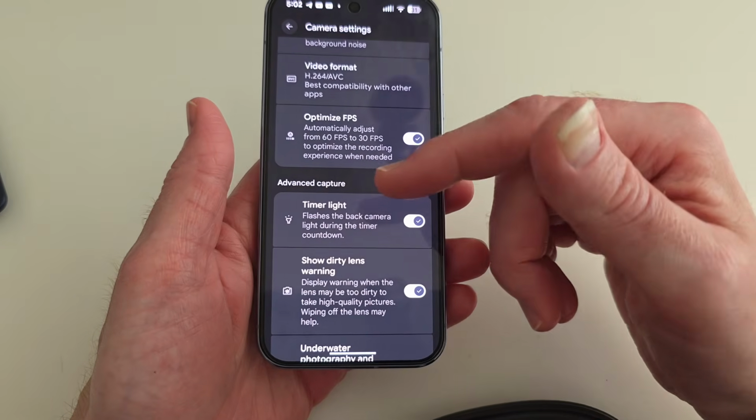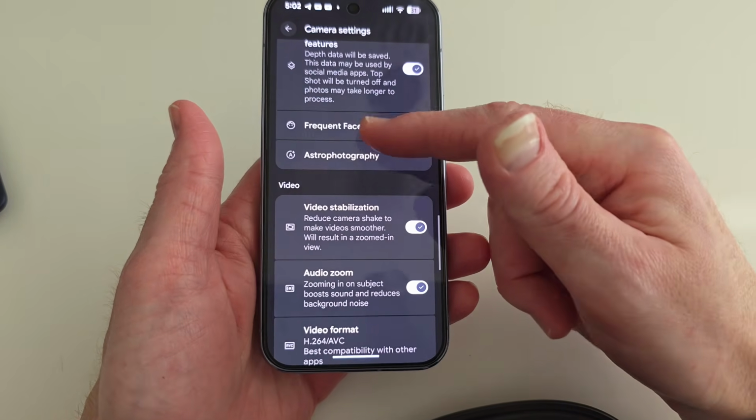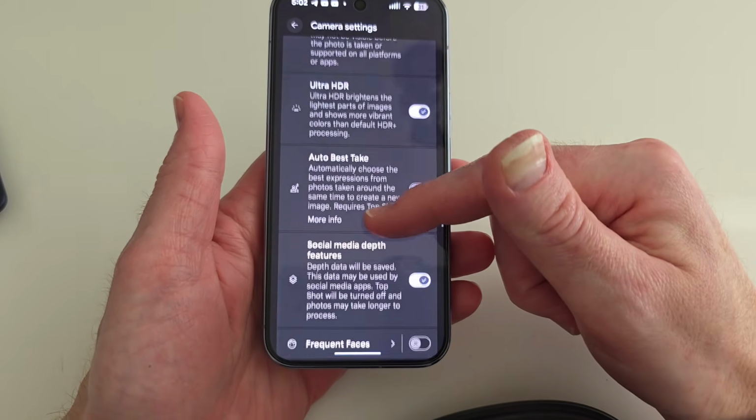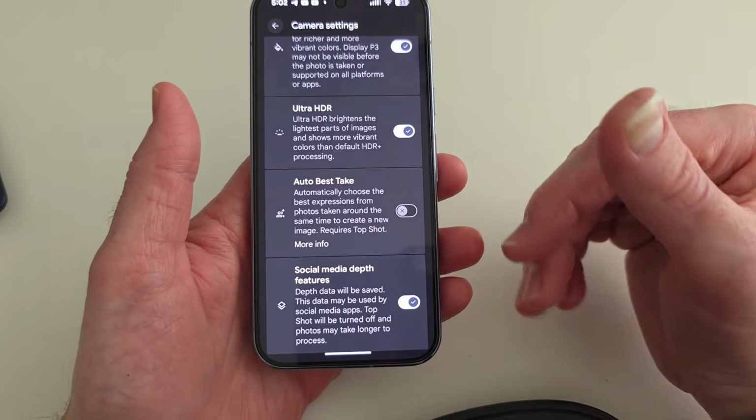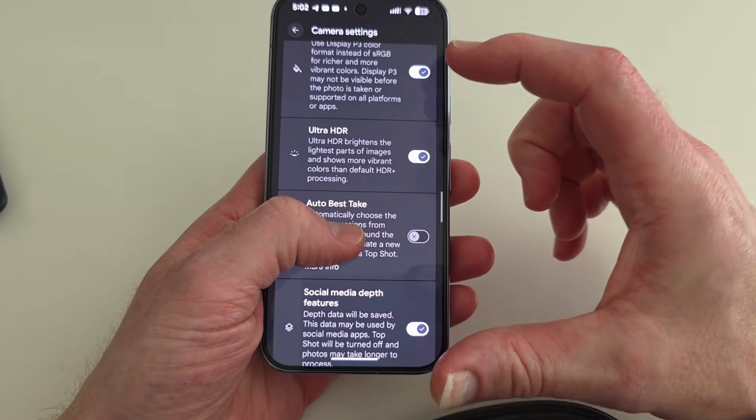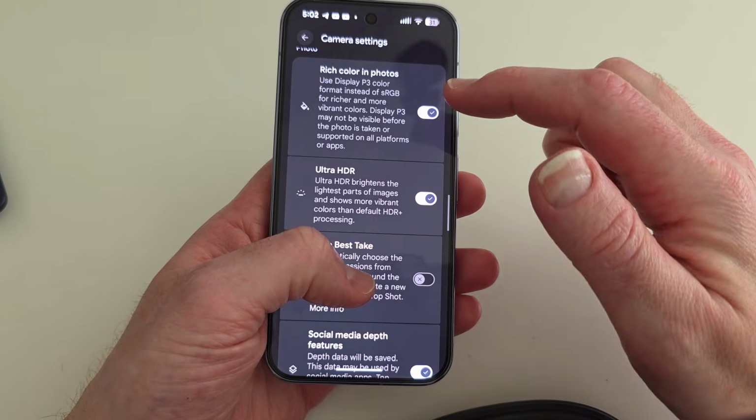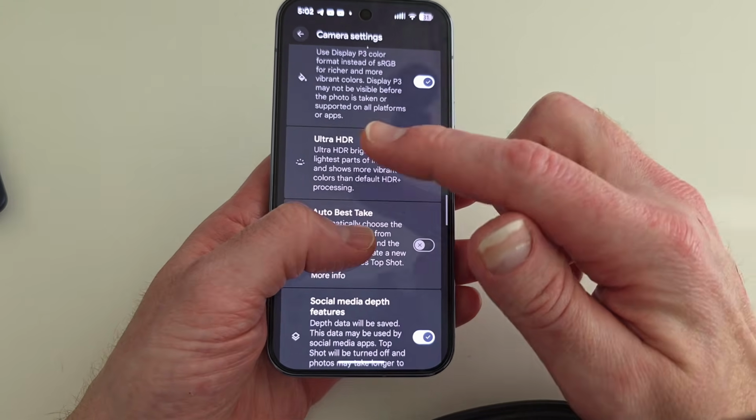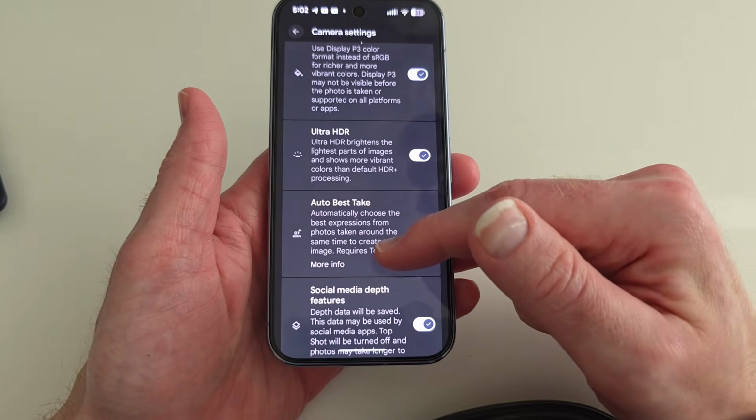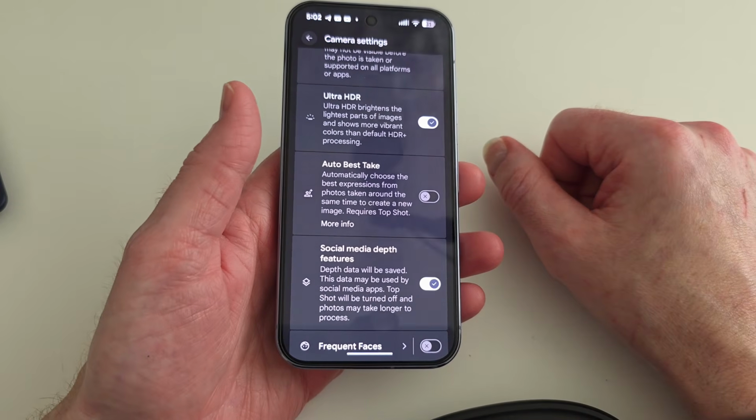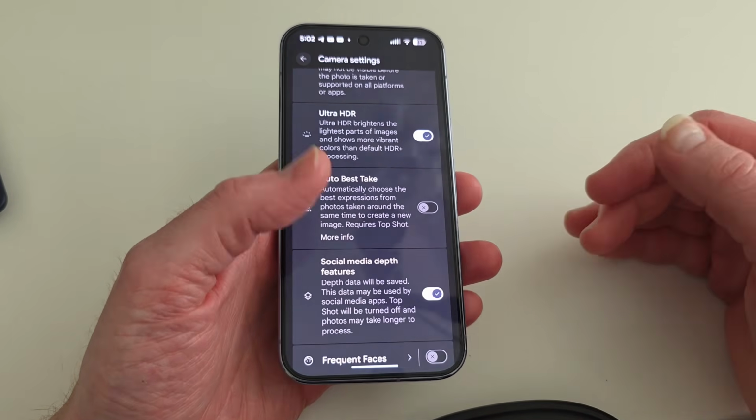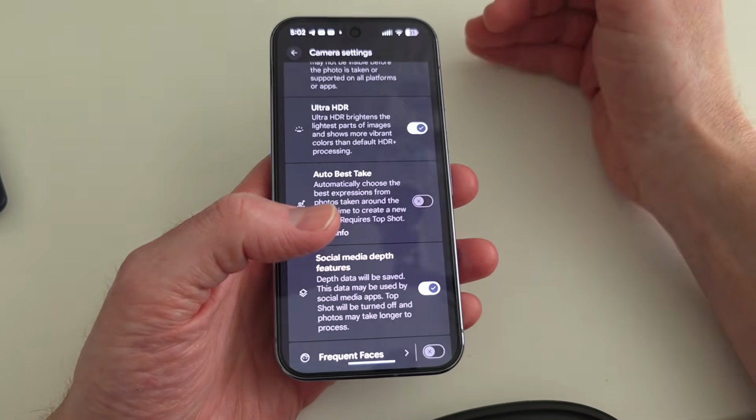But there you have the best settings for the social media uploading and or social media usage. Make sure these are the most three important, right? So have your rich color turned on. You want to have that Ultra HDR. It looks phenomenal. And you're definitely going to want the social media depth features. So now this will work too. And it carries into your social media.